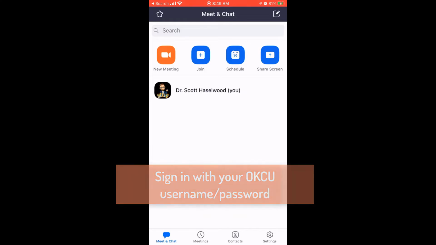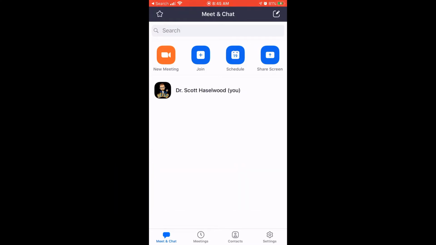okcu.zoom.edu would be the web URL if you're prompted for that. And then you just put in your Oklahoma City University credentials. Once you get that login part taken care of, this is the homepage interface.